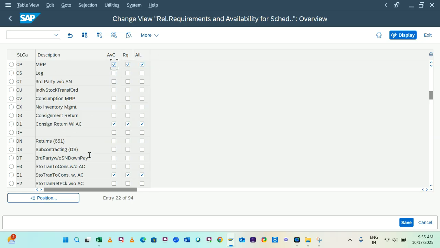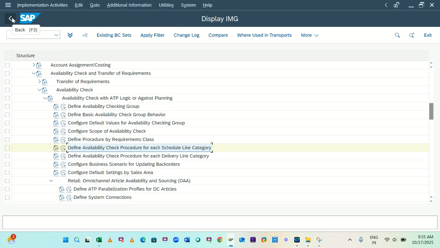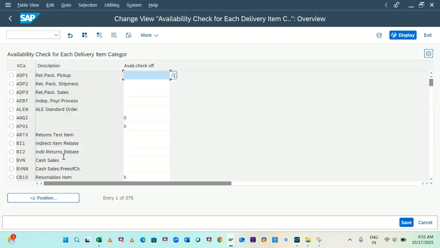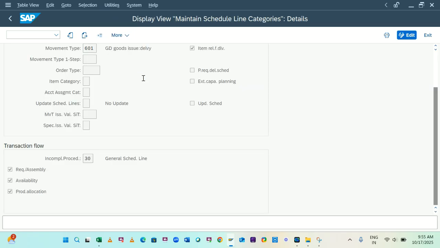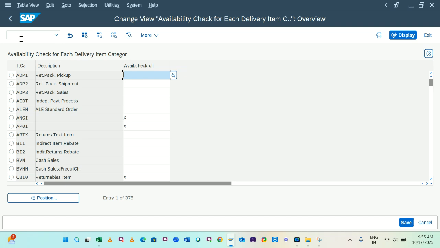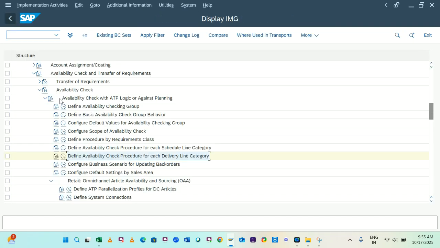We will not be redundant with the data. This is the prerequisite that we have already covered, guys. This is the important one, guys. For whatever the item category, delivery item category, we have to switch on or off the availability check based on the business requirement. Core configuration 5.